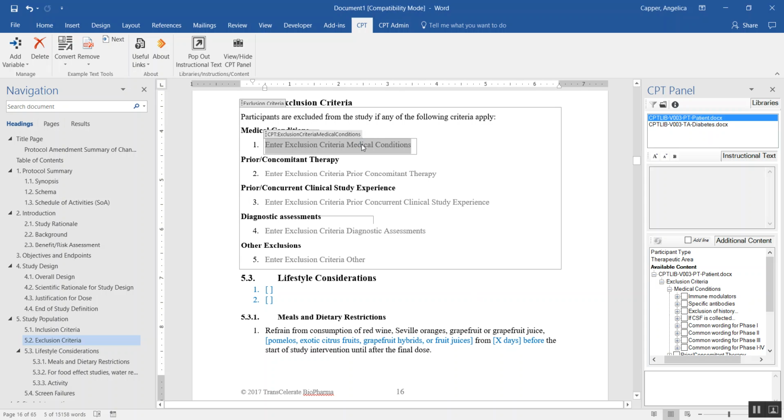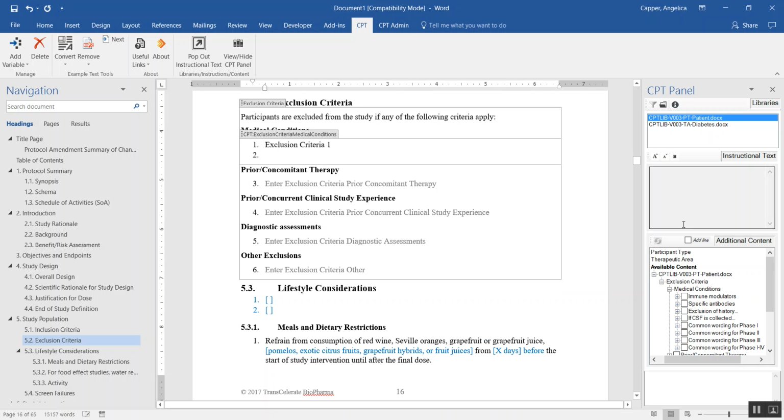We can simply manually enter exclusion criteria, or we can insert from a library. So I've already entered manually my exclusion criteria 1. Inside of the library, you'll notice in the available content section, I'm in my patient library. I can select multiple levels to insert at once.